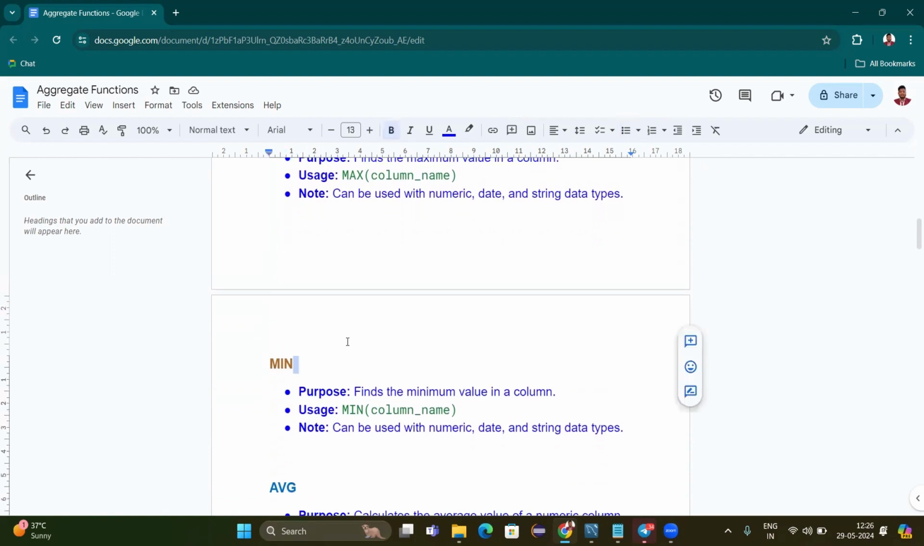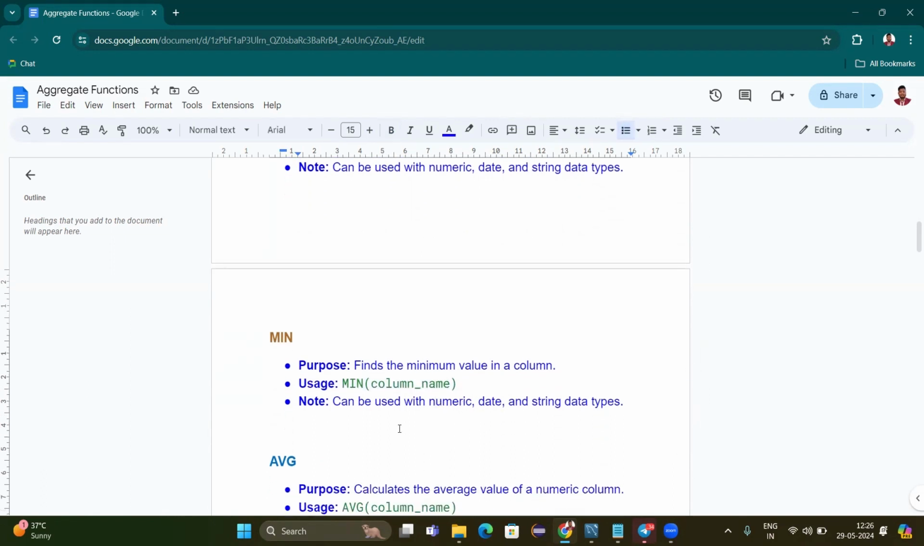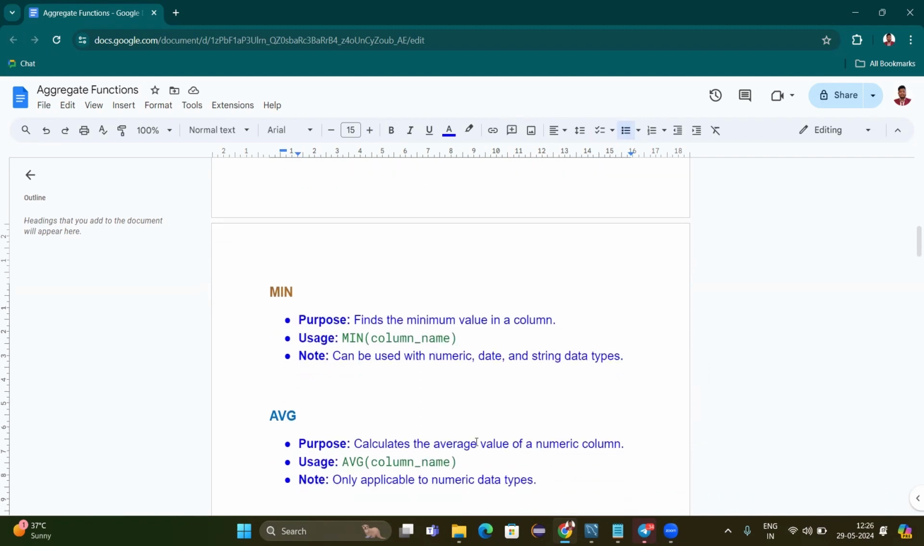So next is min. As the name indicates, it finds the minimum value of any particular column. This is the syntax: min and column name. It can be used with numeric, date, and string. So if you want to find the minimum value of any particular column, you can.